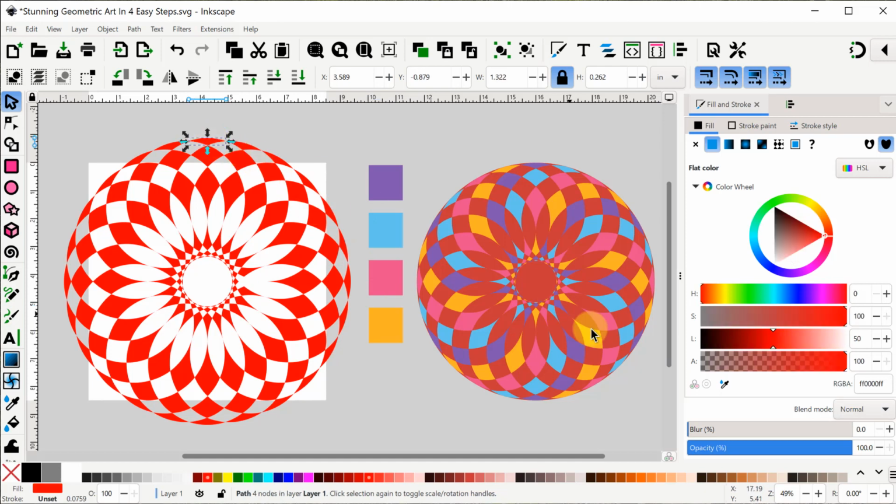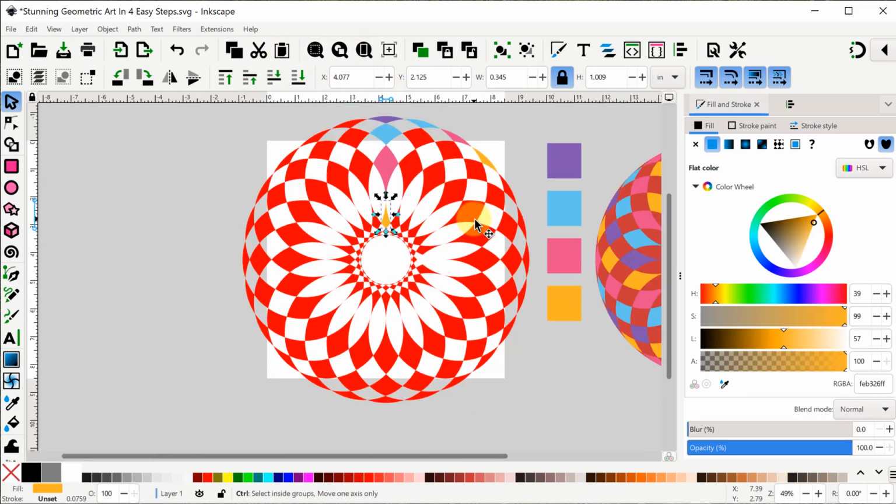My intention is to alternate colors in the order of the swatches for the shapes around the circle. I'll also alternate colors from the outside in. I'll speed up the video now to finalize this coloring process by selecting every fourth shape while holding the Shift key to make them all a particular color.